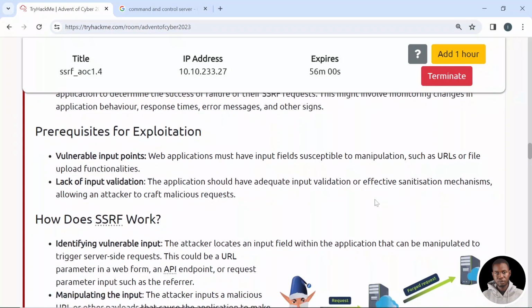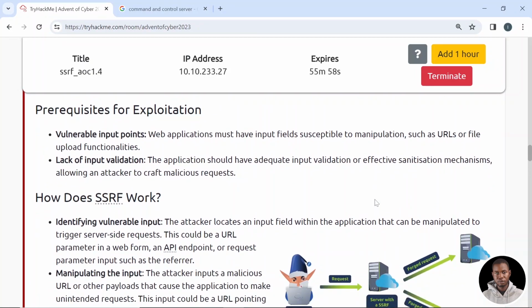So in order for us to be able to exploit an SSRF vulnerability, we need 2 basic prerequisites. The first is a vulnerable input point and lack of input validation. So on the first one, which is the vulnerable input point, the web application must have input fields susceptible to manipulation, such as URL or file upload functionalities. Secondly, the application should have inadequate input validation or effective sanitization mechanisms, allowing an attacker to craft malicious requests.